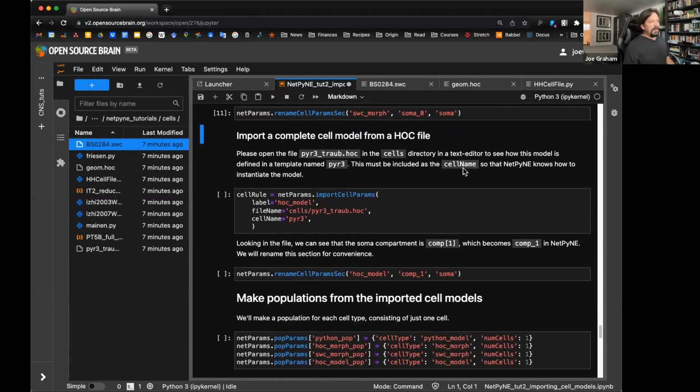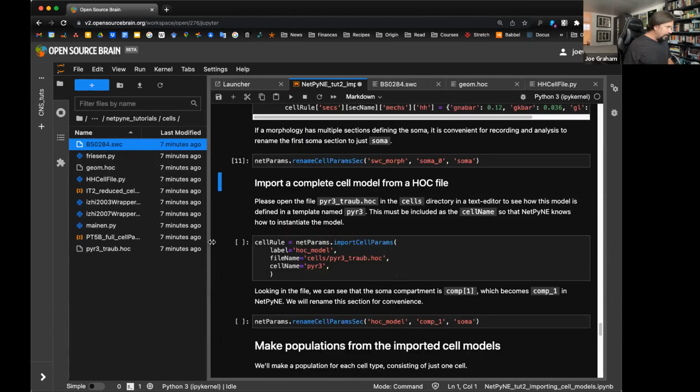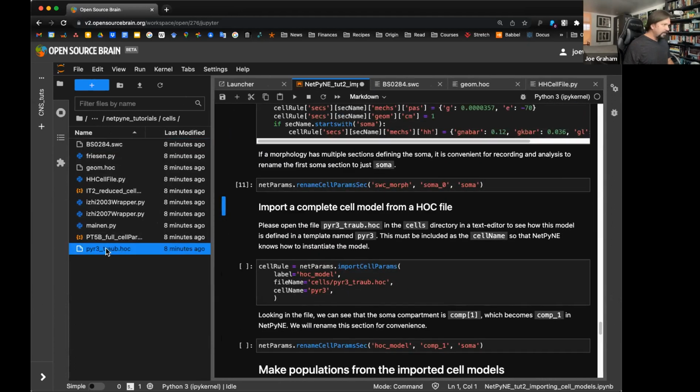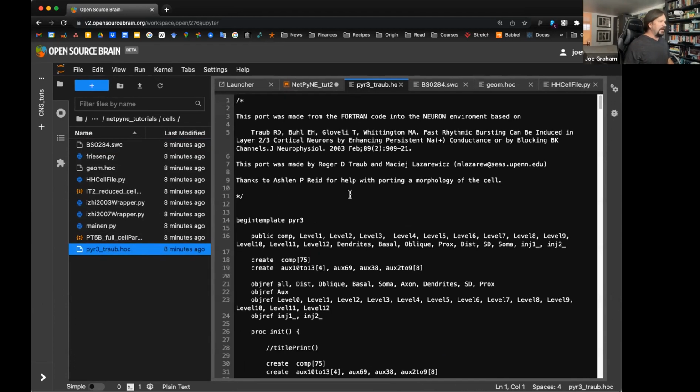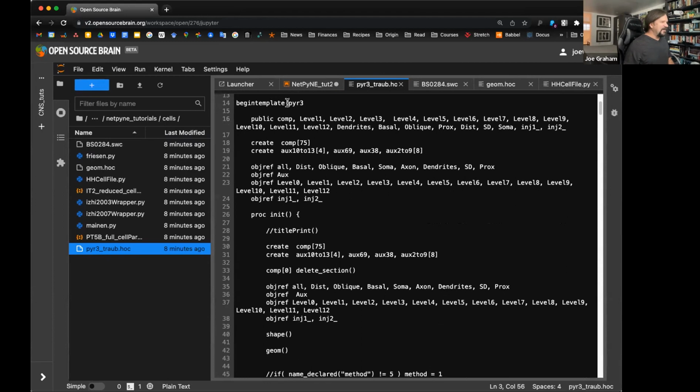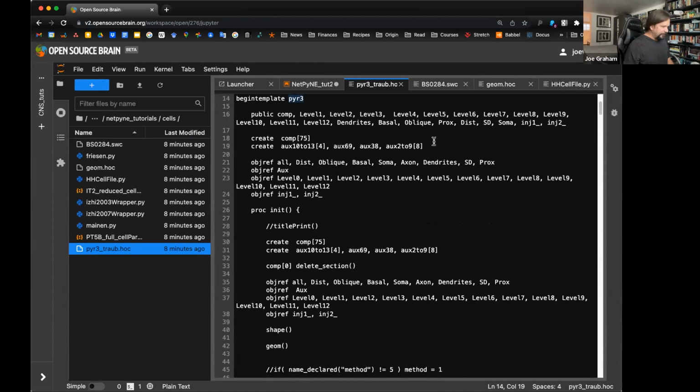Hoc files, a lot of Hoc files you'll find, will define a complete cell model, not just the geometry. For example, we can take a look at this PYR3 Traub.hoc. Oh, this was ported from Fortran into NEURON. That's interesting. But essentially it's going to define a template called PYR3. We need to put that in.